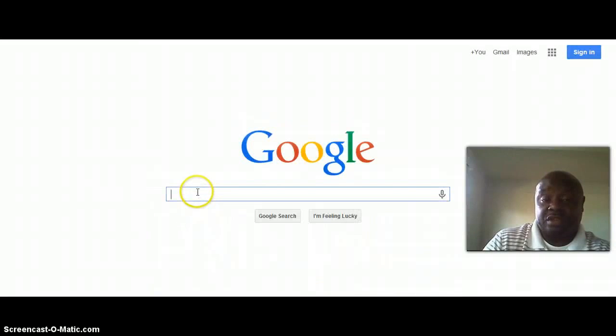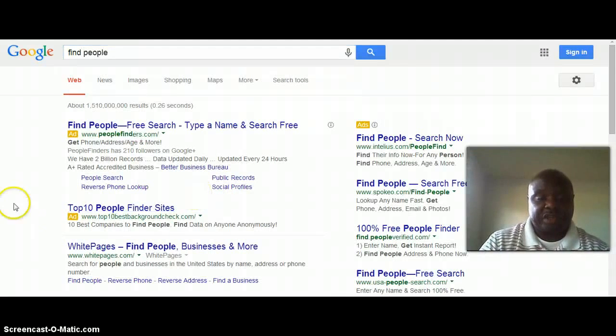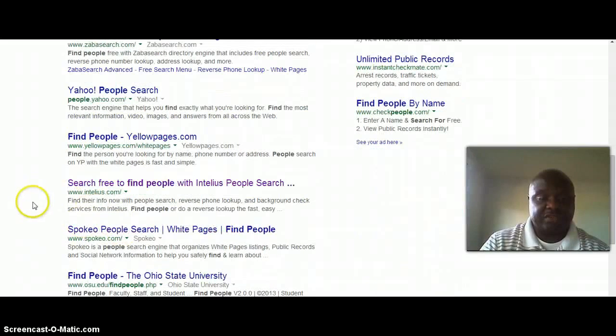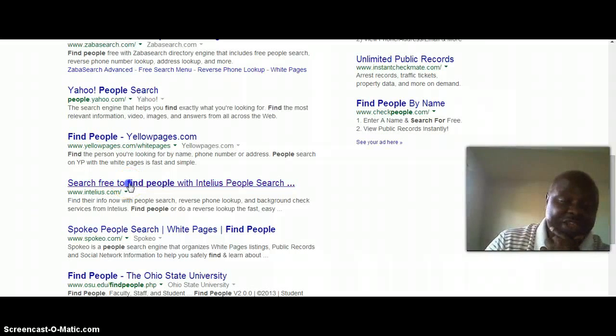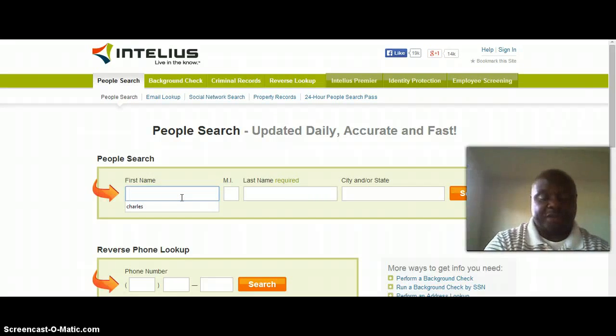You want to go to one of the services to find people. What you would do is, I like to use Intellius. Here it is right here, Intellius. And I'm just going to do a search for maybe a unique name.